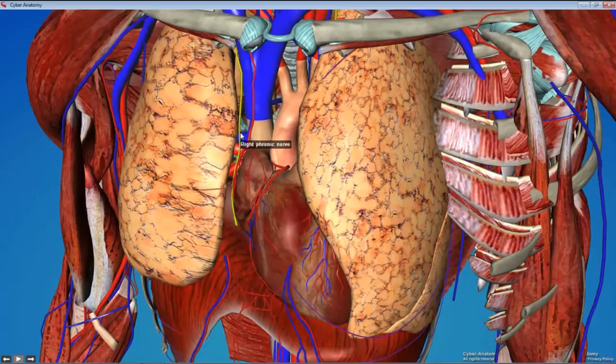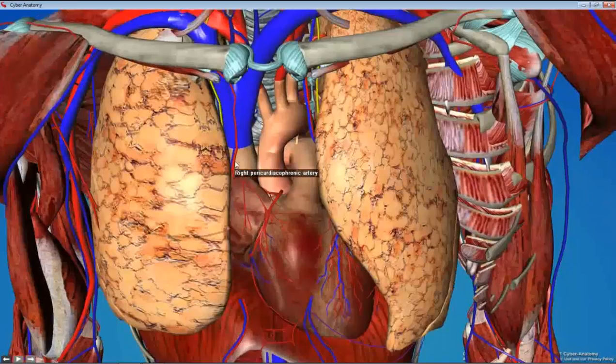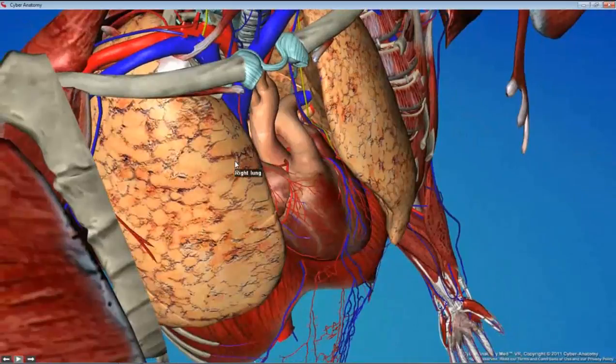The phrenic nerve, it's an important nerve that innervates the diaphragm. And this nerve runs anterior to the root of the lung. So you should be able to see it passing just in front on both the right and the left sides. So if you reach into that tight little space, push the lung out of the way, you should be able to identify the phrenic nerve.